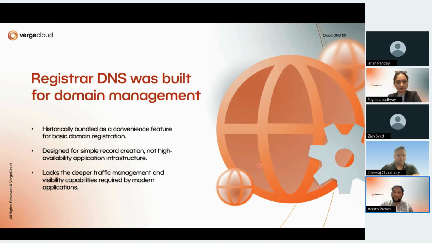Like I mentioned, it was never built for high availability protection workloads, or for intelligent traffic management, or any security mechanism or visibility mechanism within the registrar DNS services. Even when we talk about SLAs, registrar DNS services were not built around SLA metrics for maintaining the performance of the service.